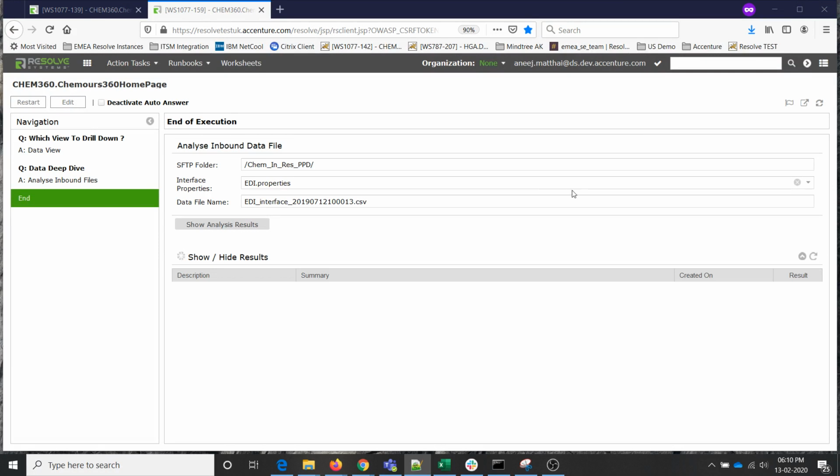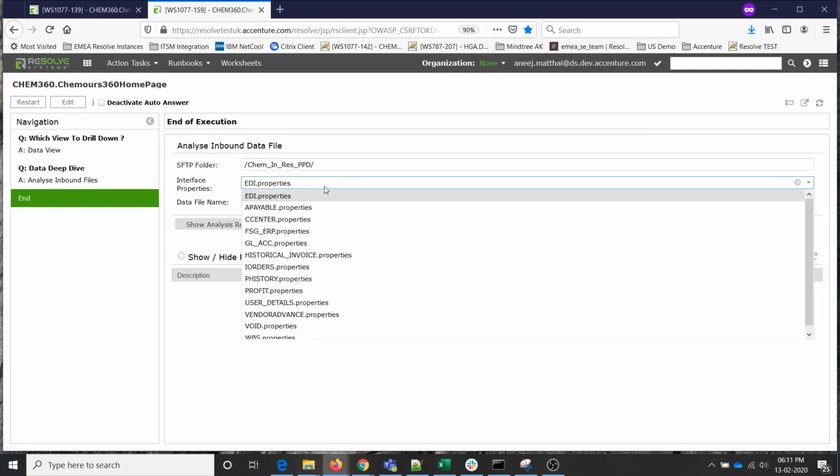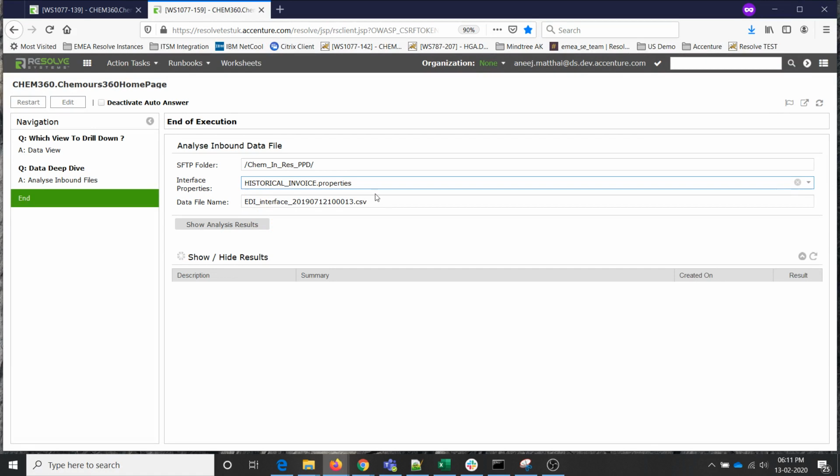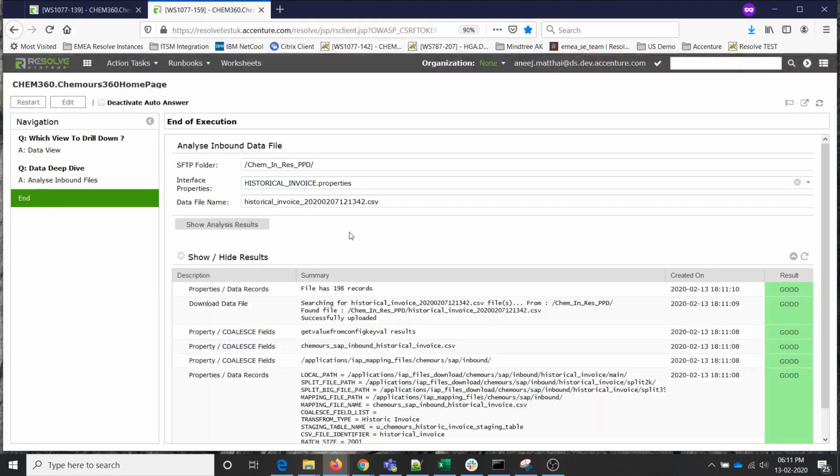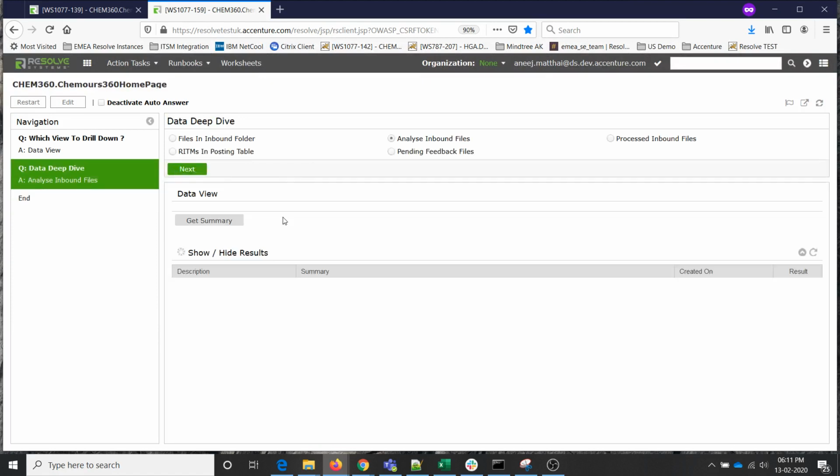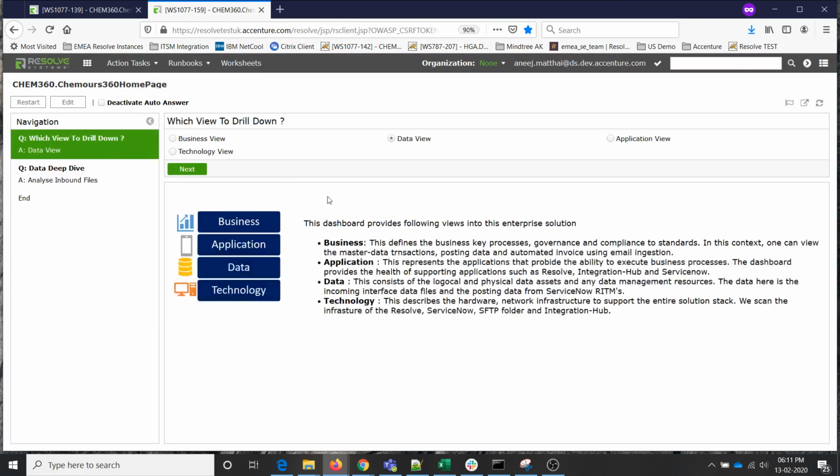As you would see on the screen right now, I am picking a particular interface, and I would want Resolve to run some analytics and get me information about what the mappings are, how many records there are, and many other details. So I could get an insight into what the data itself is, or I could go and query some tables and all other good things.